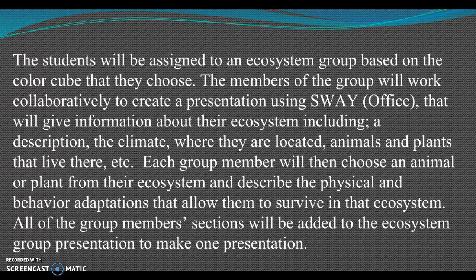The students will be assigned to an ecosystem group based on the color cube that they choose. The members of the group will work collaboratively to create a presentation using Sway Office that will give information about their ecosystem, including a description, the climate, where they are located, the animals and plants that live there, etc. Each group member will then choose an animal or a plant from their ecosystem and describe the physical and behavioral adaptations that allow them to survive in that ecosystem. All of the group members' sections will be added to an ecosystem group presentation to make one presentation.